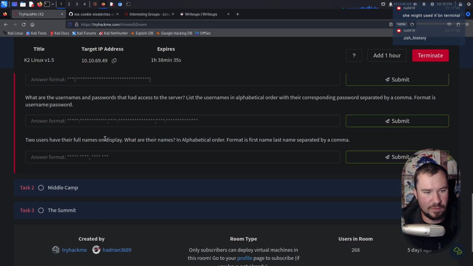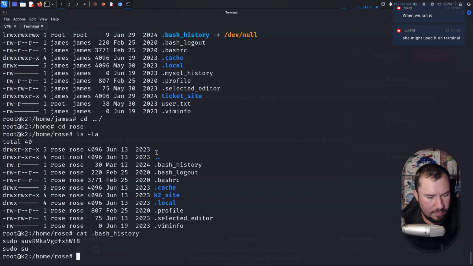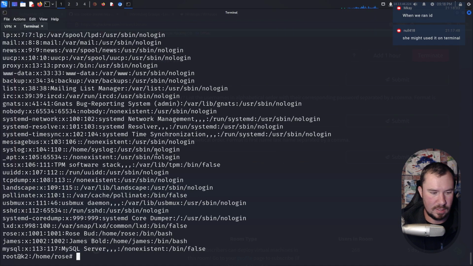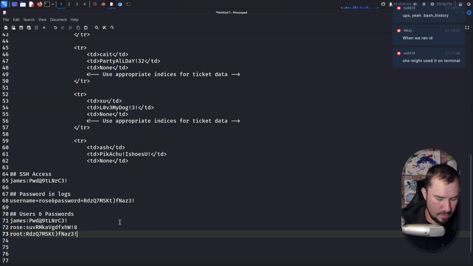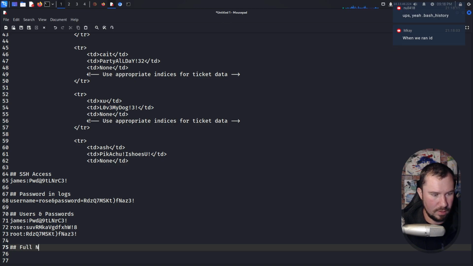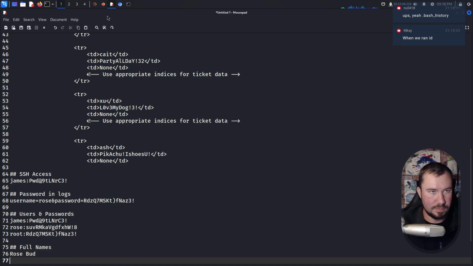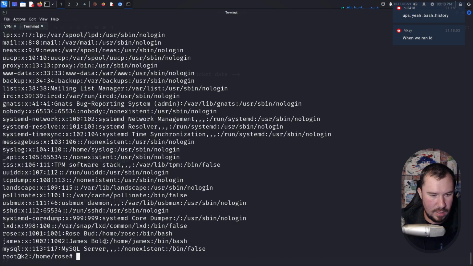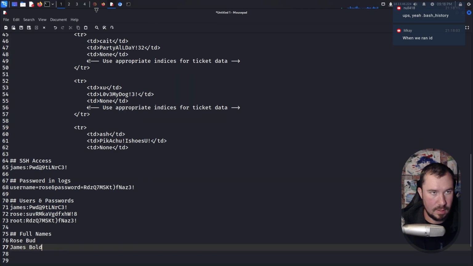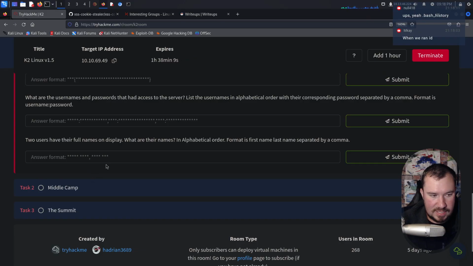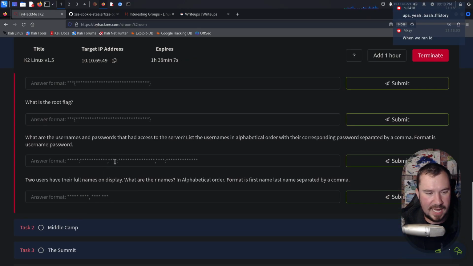2 users have their full names on display. What are their names in alphabetical order? Well, if we just cat out /etc/passwd, you can see this here. We have Rosebud and James Bold. So let's go ahead and just copy this. Full names. We have Rosebud and James Bold. And that brings us to the conclusion of task 1.